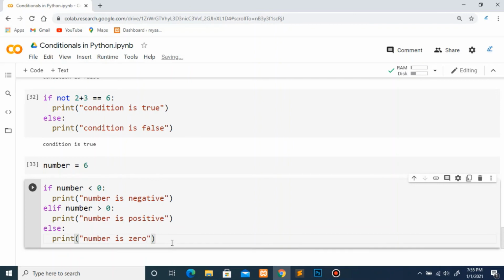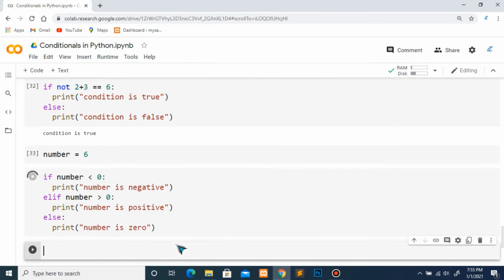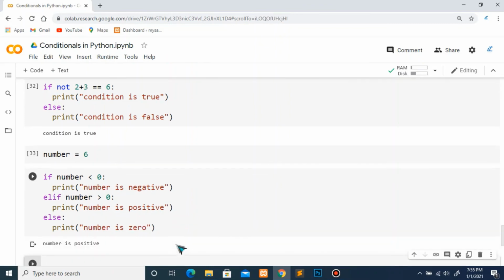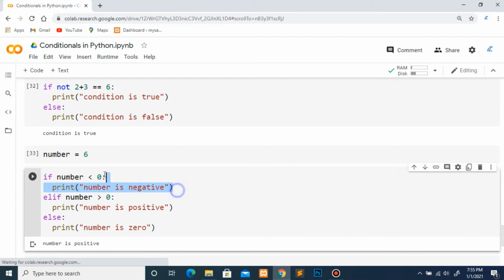So what will be its workflow? It will start from here, it will check if number is less than 0. If this condition is true, it will move to this part, and it will skip all these other parts. Only one part will be executed, if, elif, or else. So let me execute it. It will show you number is positive, because here the number is equal to 6. 6 is not less than 0, so it will skip this one.